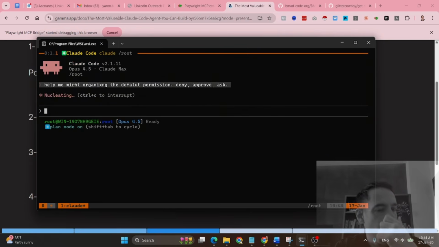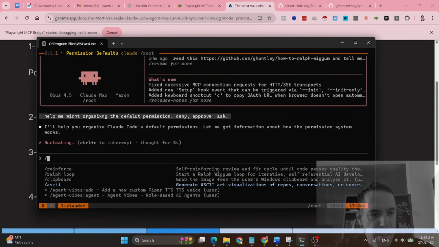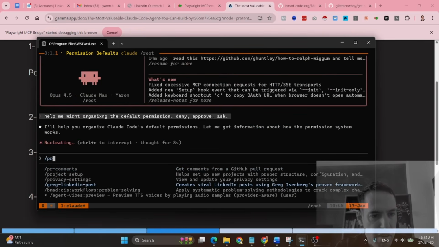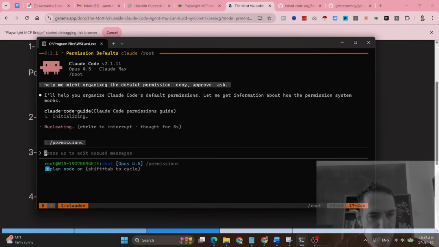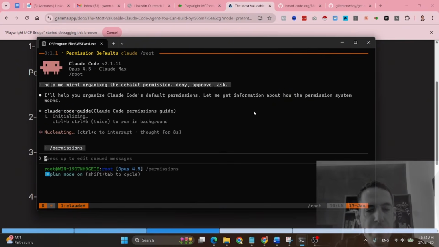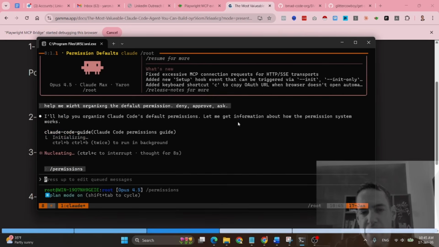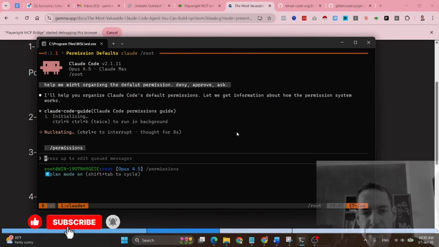So basically I did this already, but I'm just showing you what I believe you should do. This way you can mess around with the different permissions. Let me see, permissions. And make sure that some actions are automatically being executed without needing to give permission every time.